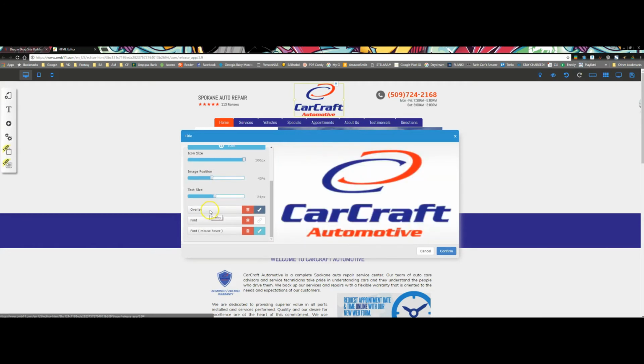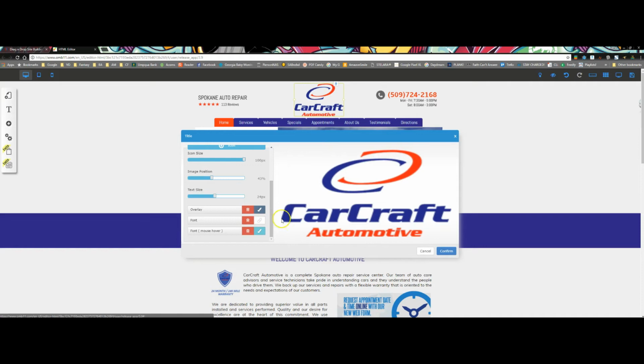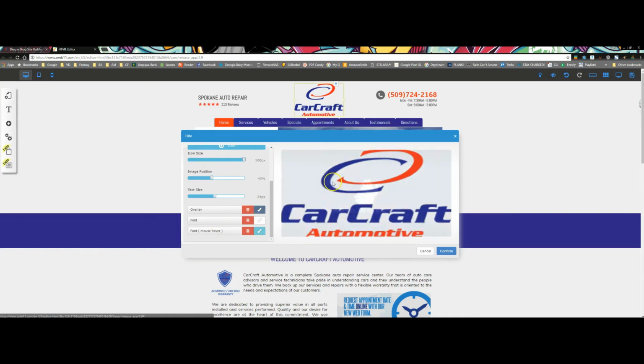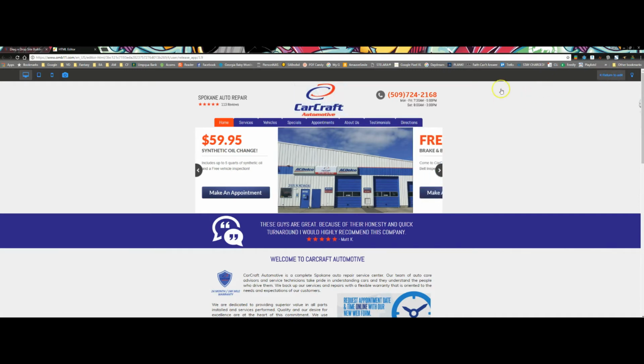Okay, over here you've got the overlay. So the overlay is the color. It's this darkish blue color, or light blue color here that covers it. The font, obviously, and the color it's going to be when you hover your mouse over it. So I'll leave those how they are for now. Confirm. So now when you move your mouse over that, I'll show you in preview as well. It does it. Now, I made that stuff so big I can't even see the text. So let's go fix that real quick.